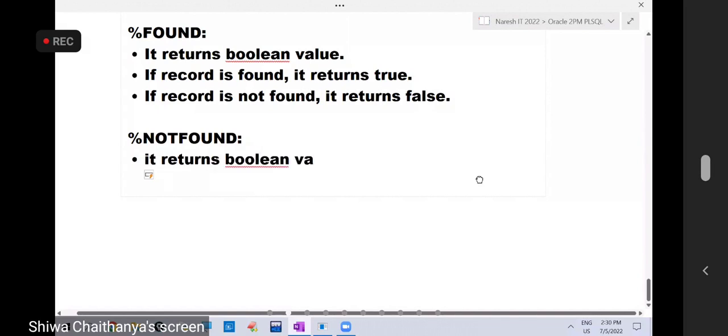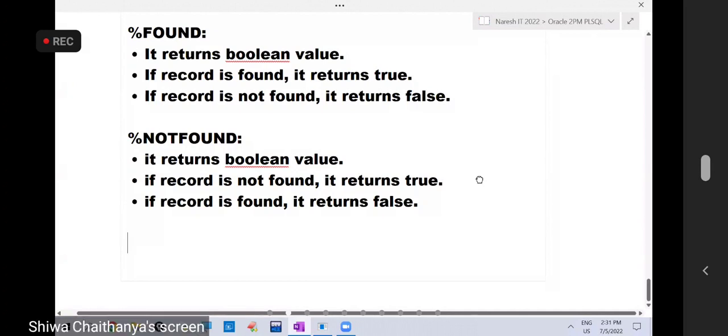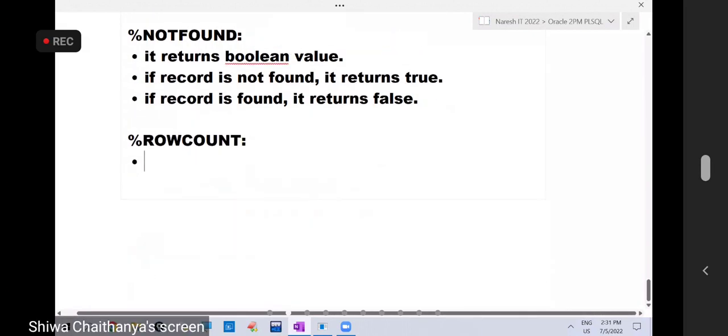Next, percentage row count. Generally, it is used to get number of rows fetched. So how many rows are fetched? To get number of rows fetched, we use percentage row count. Initially, row count value is 0.